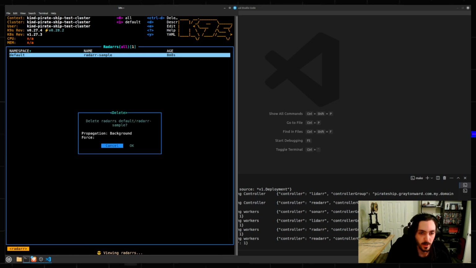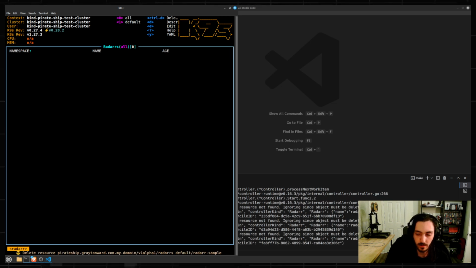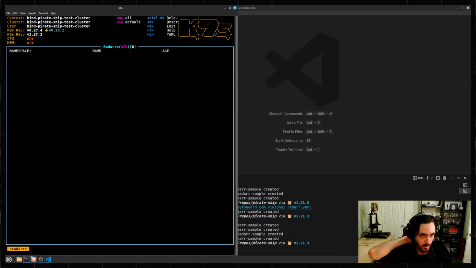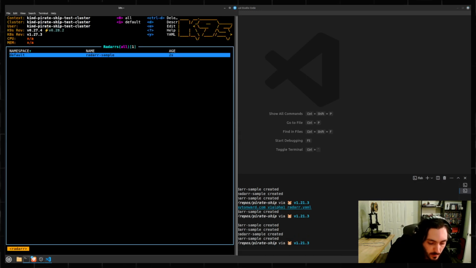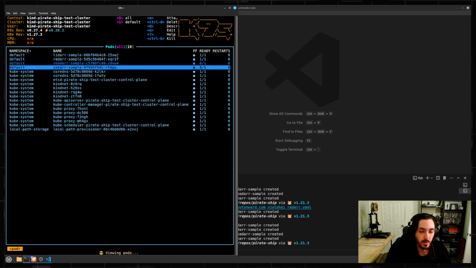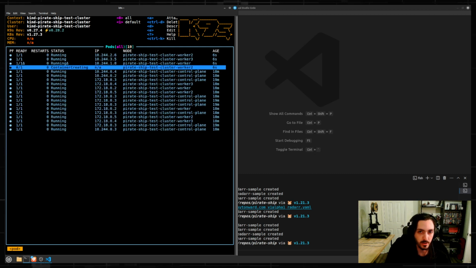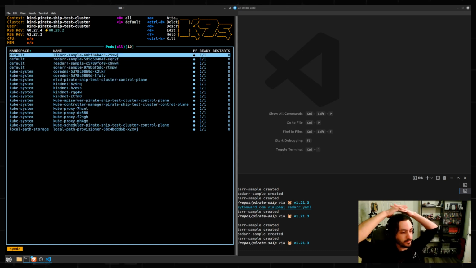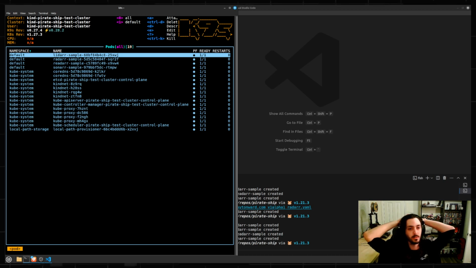So I can see my radars. I'll delete that one. Go and apply my samples. Now all of these created deployments. We can see LiDAR, radar, radar, sonar, all creating and all up and running. Beautiful. So all that for deploying a pod. Great. That gets us somewhere.